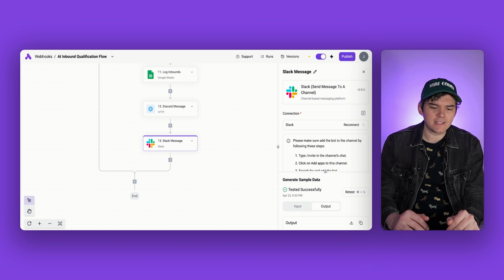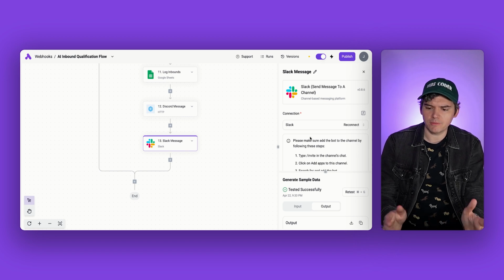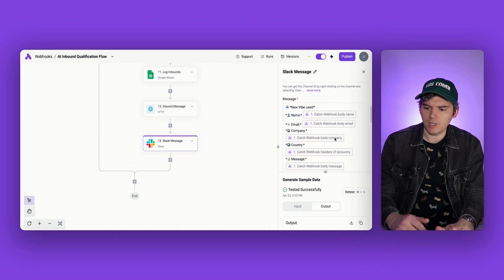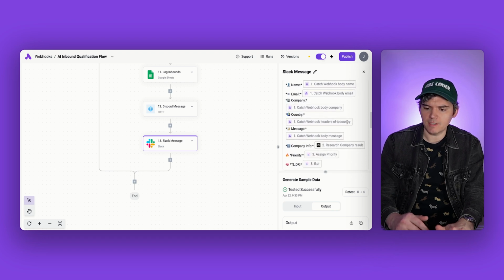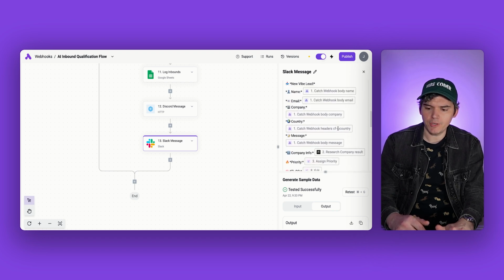Setting up Slack is even easier than Discord. You just connect your Slack account to Activepieces, you choose the channel, and then you plug in what you want to send. In the template, we've already filled everything out for you. Bingo bango, you're done. I'm so proud of you.